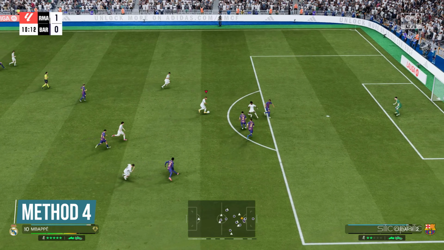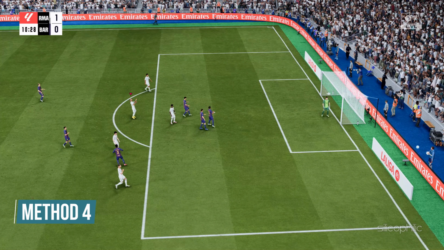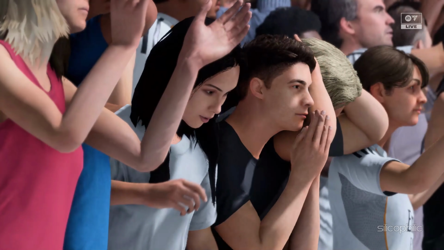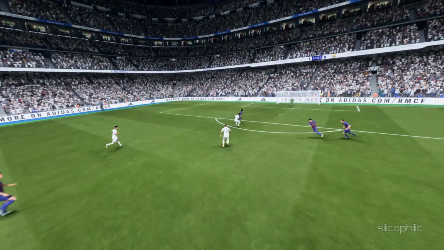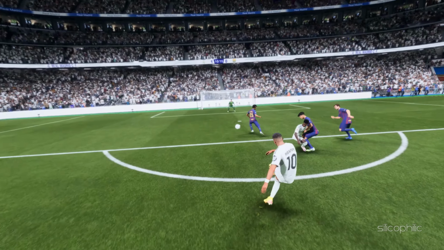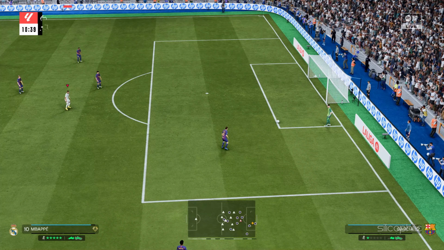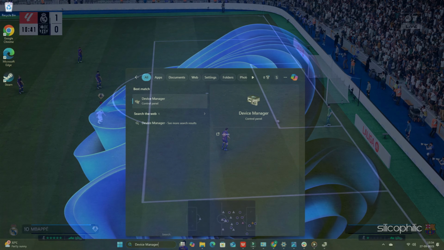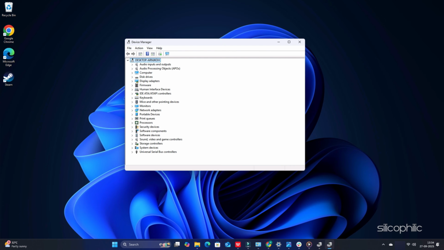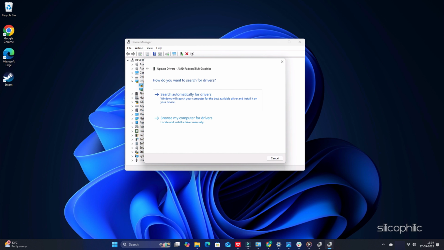Method 4. Update graphics drivers and run the game on the dedicated graphics card. Make sure to update the graphics drivers before you start gaming. This should help you avoid issues while gaming and boost your gaming experience. Here is how you can update your graphics drivers. Open Device Manager using Windows Search. Go to the Display Adapters section and expand it. Right-click on your graphics driver and choose the Update Driver option. From the next window, select the Search Automatically for Drivers option. Follow the on-screen instructions to download and install the latest driver.